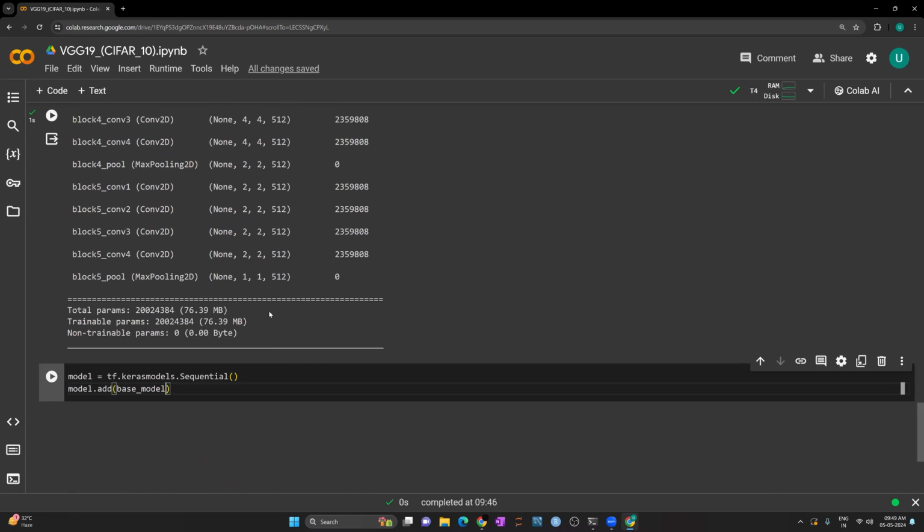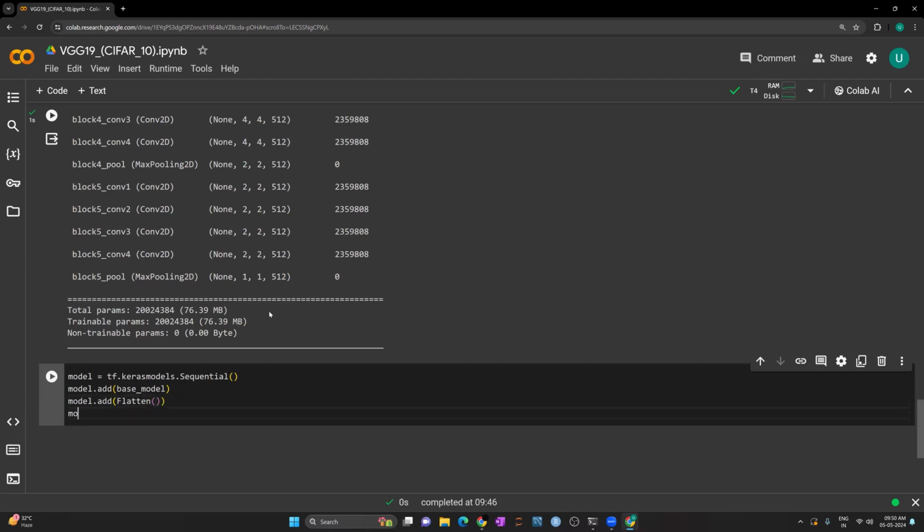Why? Because the output format here is 1 cross 1. It's in a 3D format, so we need to convert this into a 1D array, which can be used as an input to the dense network. Correct. So we need to convert it into a format in which the dense layer receives its input. Okay. Never say 1D array. It can be 2D also. You can simply say a vector. Okay, my bad. Yes, vector. We need to convert it into a vector. Okay. So first we add the flatten layer. Then we add our fully connected layers.